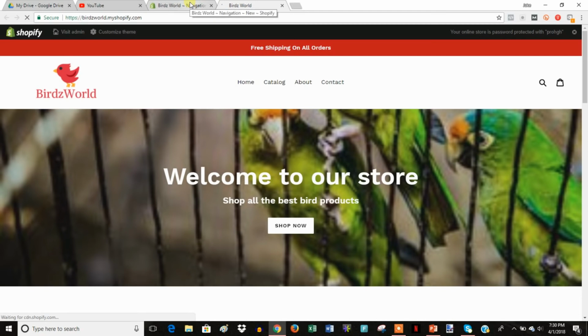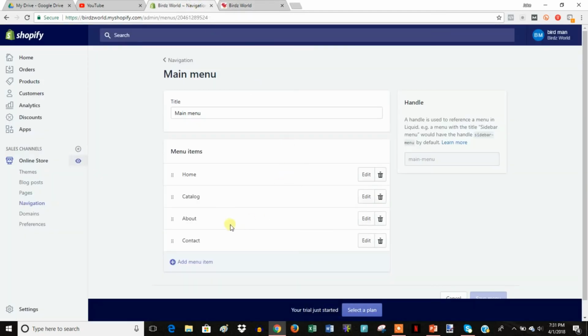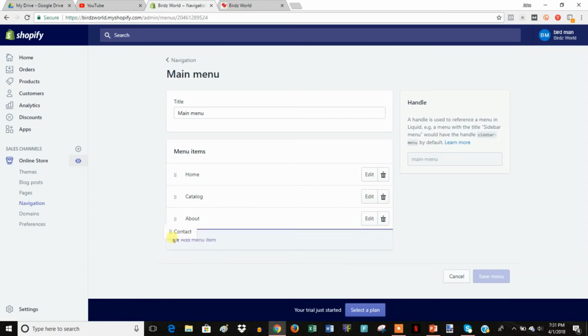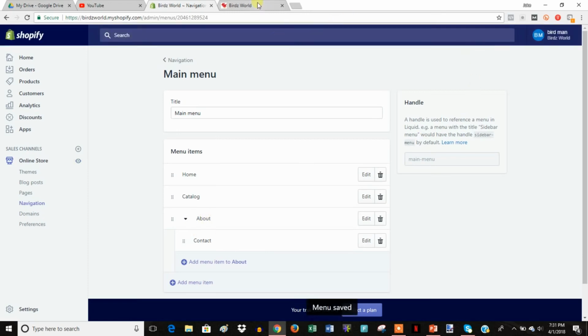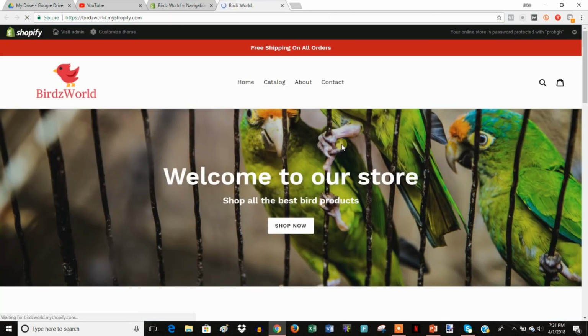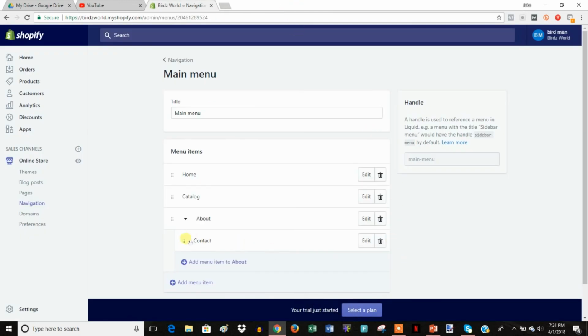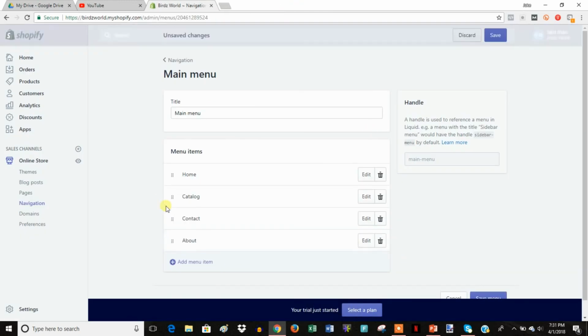Now one other thing I want to show you real quick is how to create a drop down menu. So we can do that just by taking one of these things here and scooting it over here. So now this will be a drop down. So if I click save and I come over here and refresh, you can see now the contact section is a drop down. So if you wanted to create a drop down of maybe whatever you'd want to create a drop down menu for, that's how you do it. It's pretty easy. So I'm going to go ahead and switch this back.